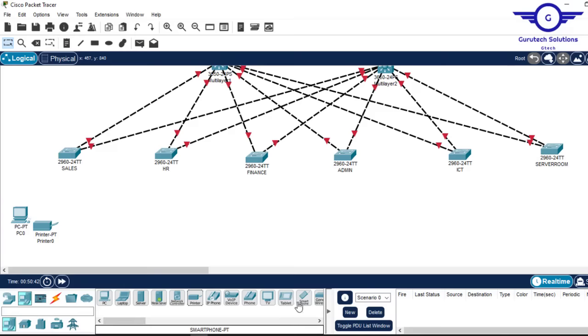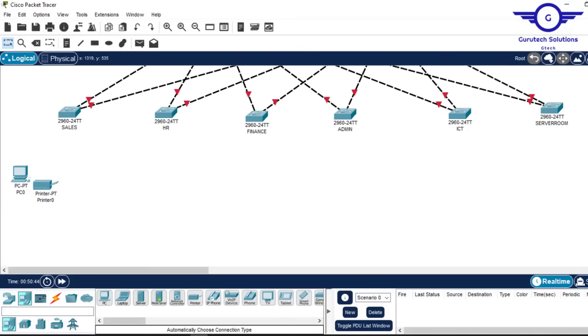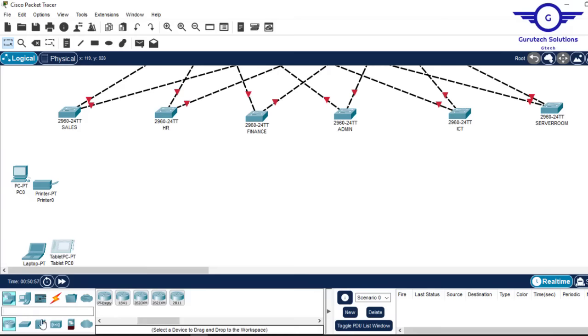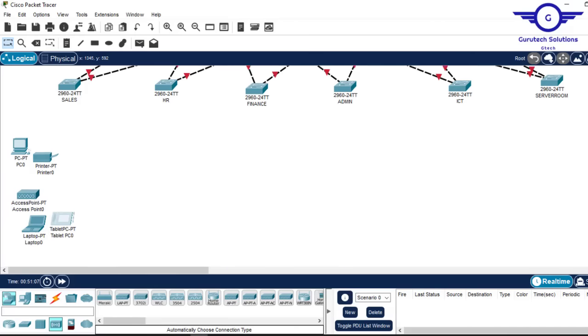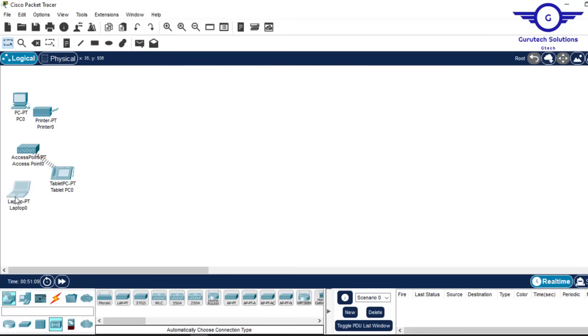The access point will connect to, let's say, a smartphone or a tablet. So let's just check a tablet here. And a laptop in each department. Then I go to access points, choose PT AP, right? Okay, so that is the first department. Let's say it's here.